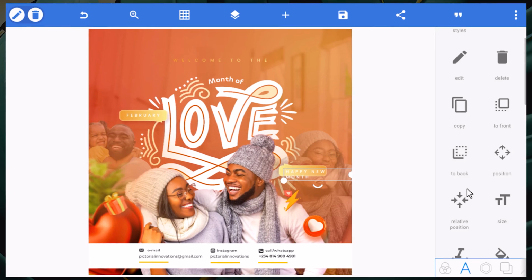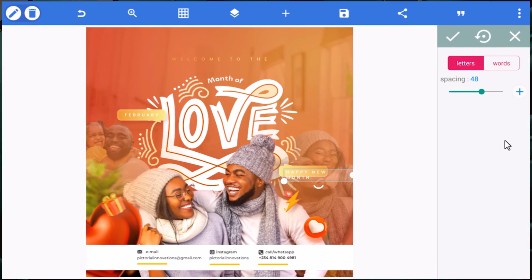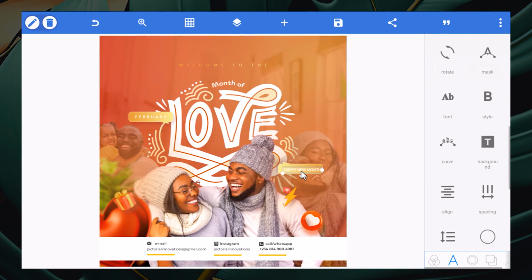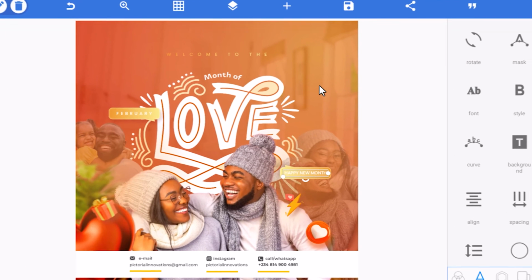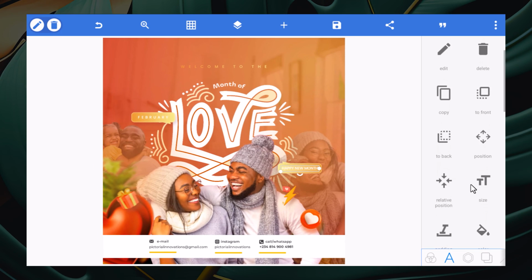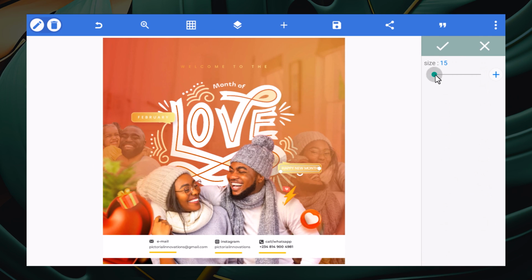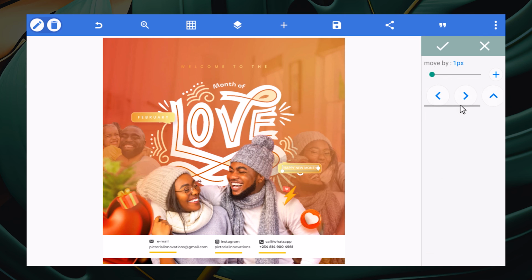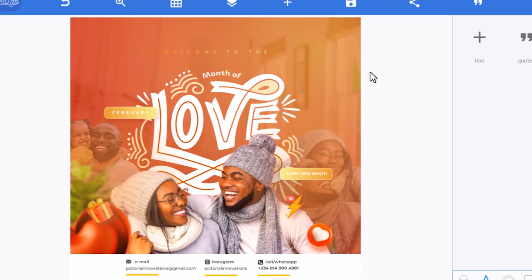So click on it, then go back to spacing. If you remember we added spacing, then you can reset the spacing here, then bring it here like this. You can choose to decrease the size. If 15 is too much, you can give it 14 to fit in. So we have something like this.